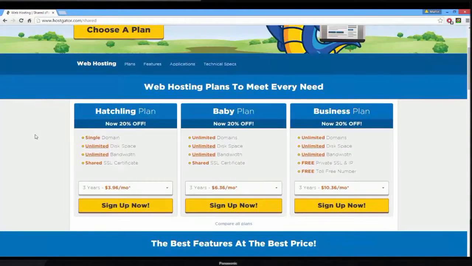To be totally honest with you, the business plan comes with a whole load of added extras you probably won't require at this time, so that really just leaves it between the hatchling plan and the baby plan. The only real difference between these two plans is that the hatchling plan allows you one single domain, which means one website, and the baby plan allows unlimited domains, which literally means as many websites as you'd like, all on the same web hosting plan for the same monthly cost.